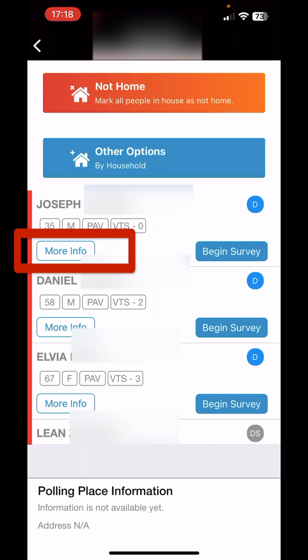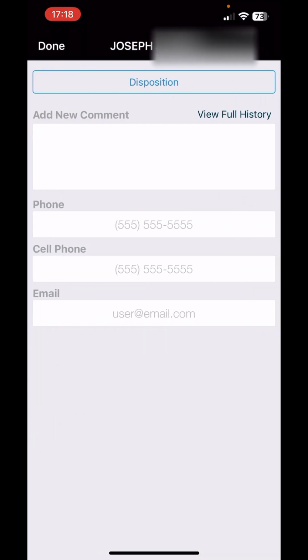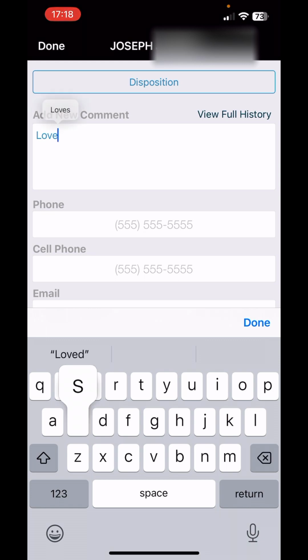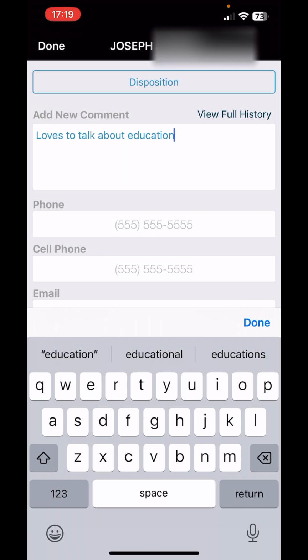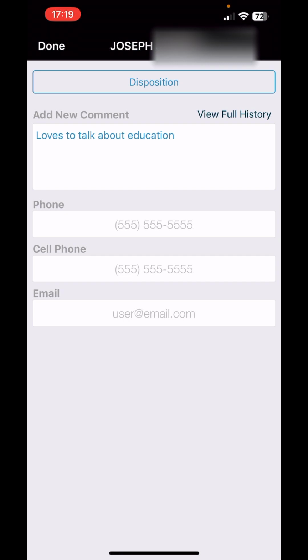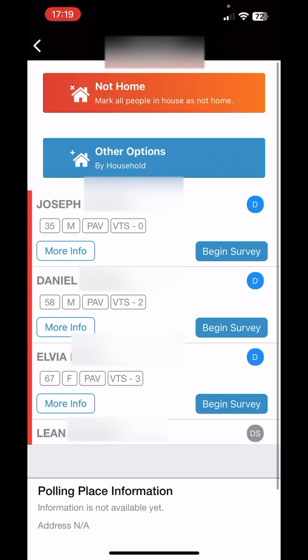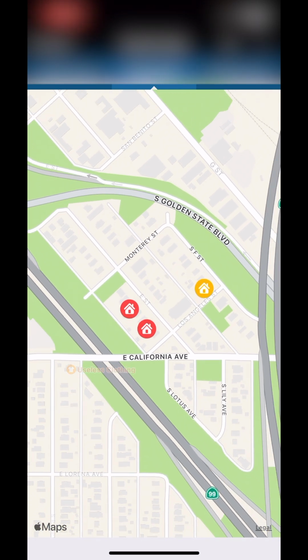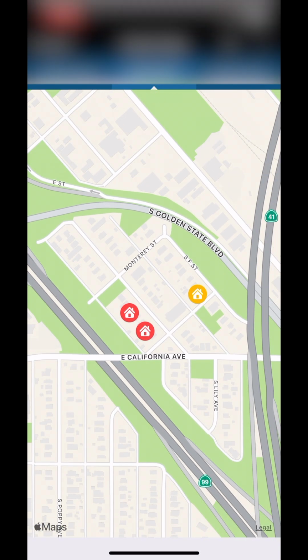Some other things you can do if I click on this more info, besides marking an individual disposition, is you can also add a comment, loves to talk about education, for example. And that can be just very helpful information. You can change their phone number, their email, for example, and then you can click done. So I am done with this household. I'm going to go back, and what you're going to see now is that on my map view, the household has now updated. It is now red, meaning that it has been fully canvassed.